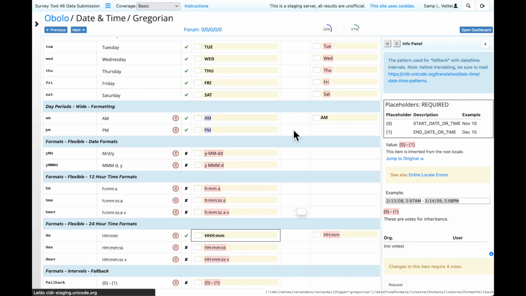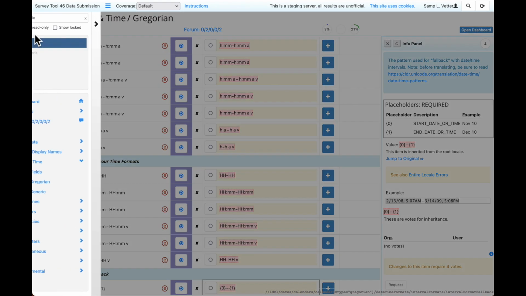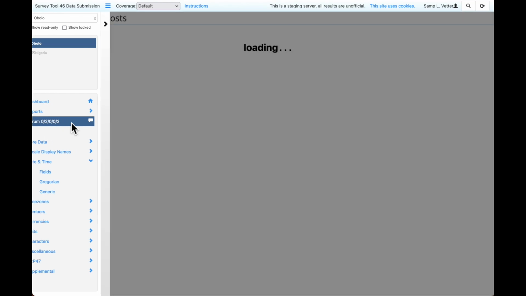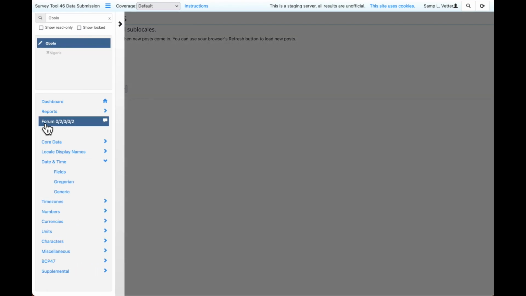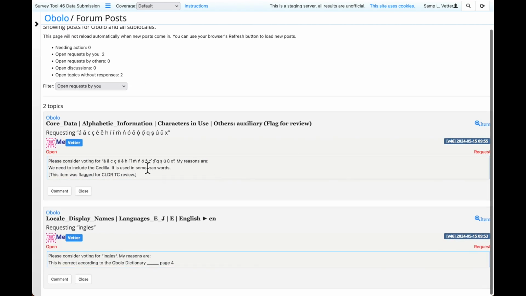Before we proceed, thanks again for putting in information about your language into the survey tool. Let's take a look at some of the reports that you can use to validate the status of your language. On the left sidebar, you can choose the forum entry. That will tell you about items that are waiting for discussion. We can change the filter and we'll be able to see all the items that we have requested changes on.